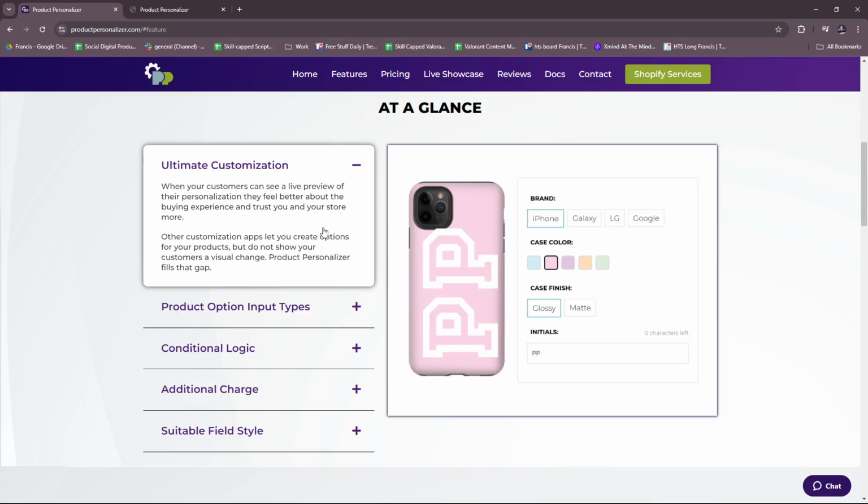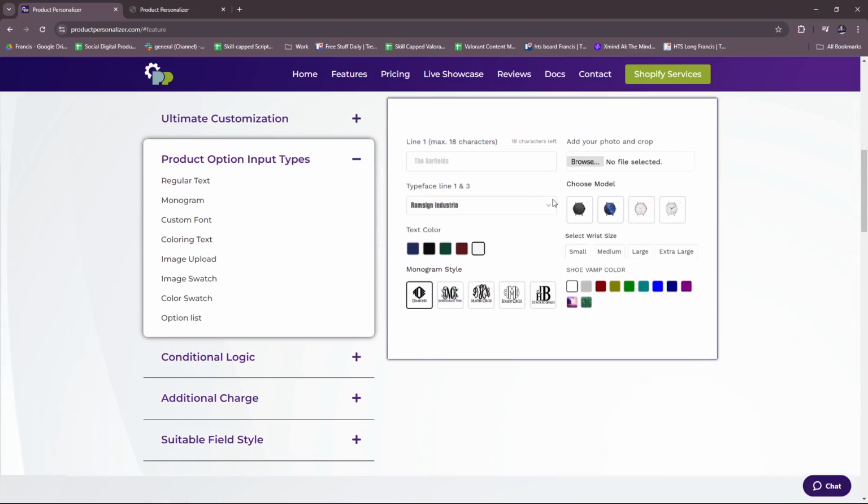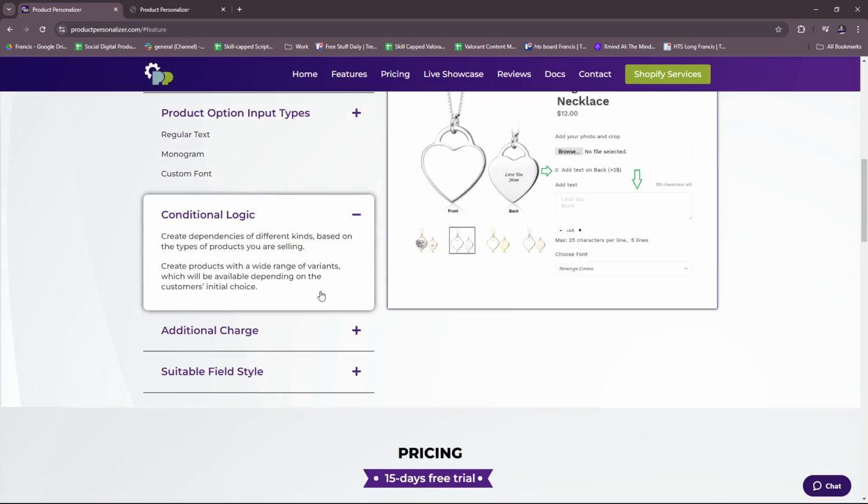So when your customers customize an item or a product, they can see a live preview of their personalization. So they feel better about the buying experience, of course. They get to exercise their freedom on what they want. And then the product option input types, as you can see here, they actually have a lot of freedom to work with: regular text, monogram, custom font, coloring text, image upload, image swatch, color swatch, and options list. You can see here, there's a bunch of options they can play around with.